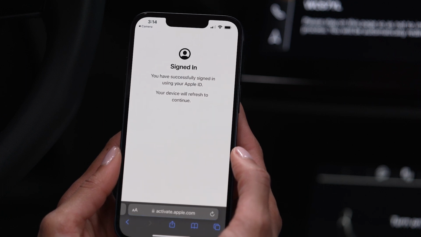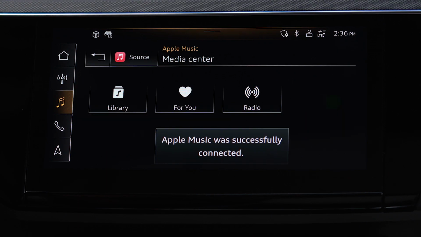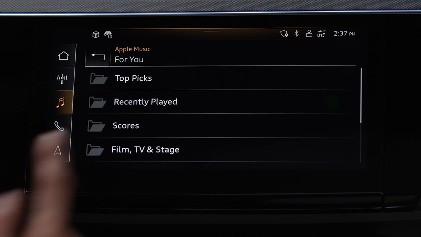Once you've signed in, a notification will appear on the bottom of your MMI Media Center screen letting you know that Apple Music was successfully added, and will display your options for accessing your Apple Music.